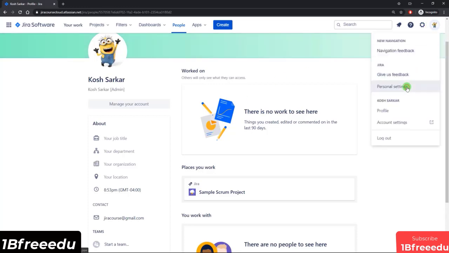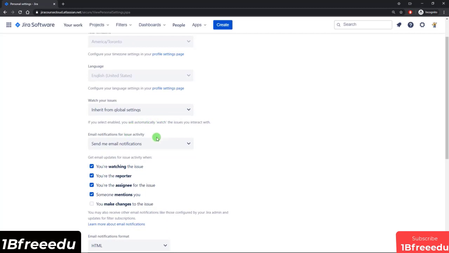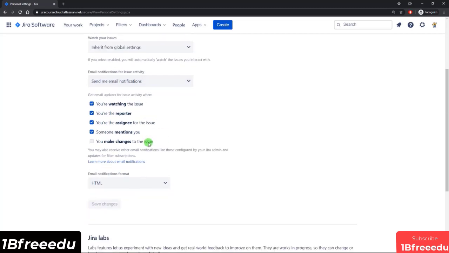And then there was also personal settings. So through this, you can change things like your time zone, your language, and specify what kind of emails you would like to get.